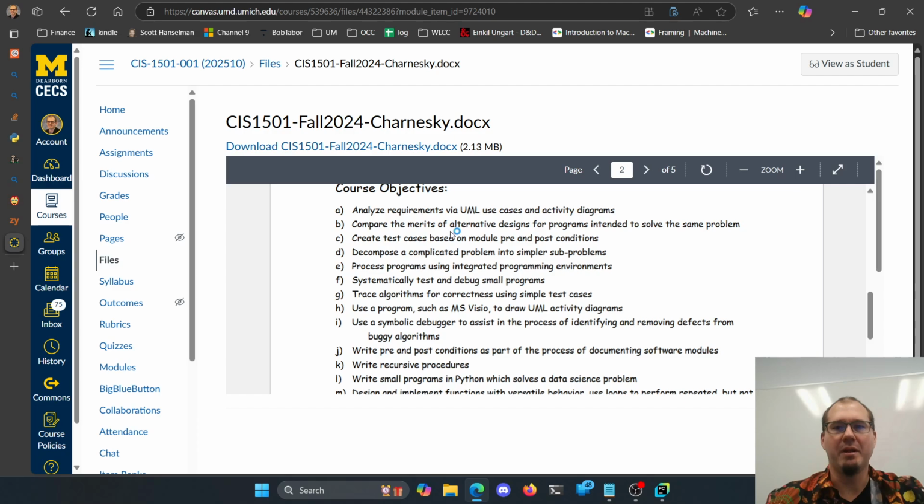Okay, we'll compare merits of alternative designs for programs intended to solve the same problem. Right? We've looked at different ways of solving things. Some are going to be objectively faster than others. Again, we'll get into that further later, but generally if it gets the job done, great. Things that are readable are good.